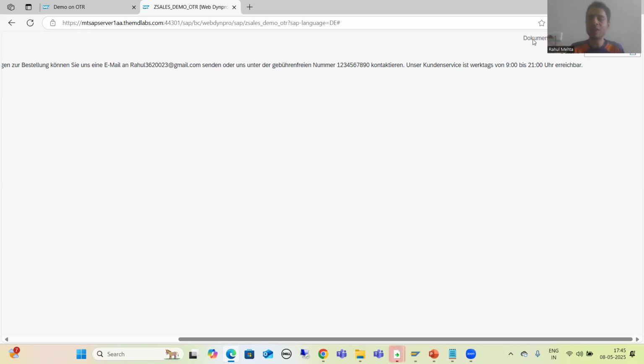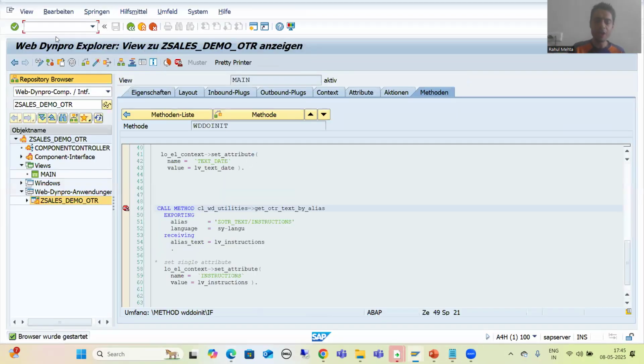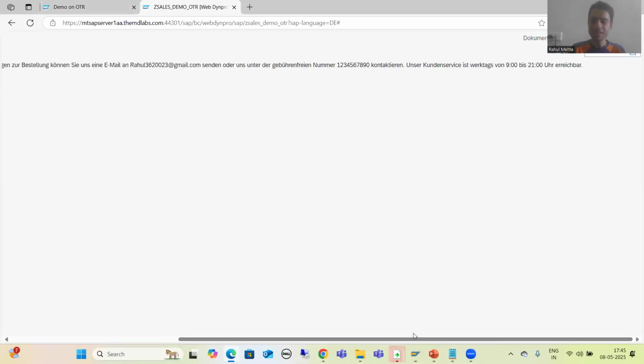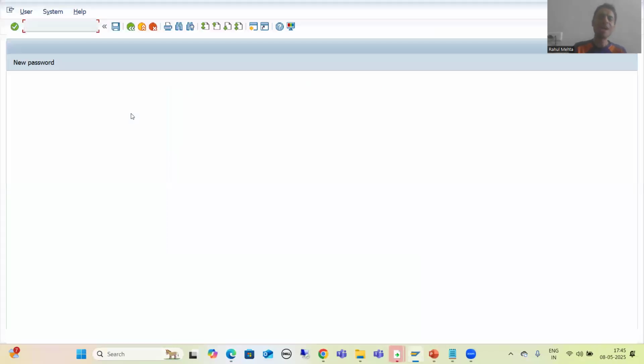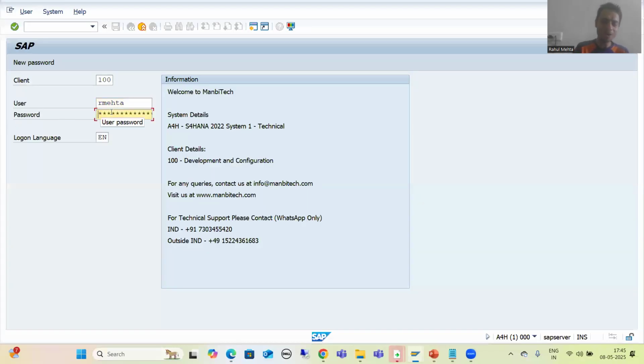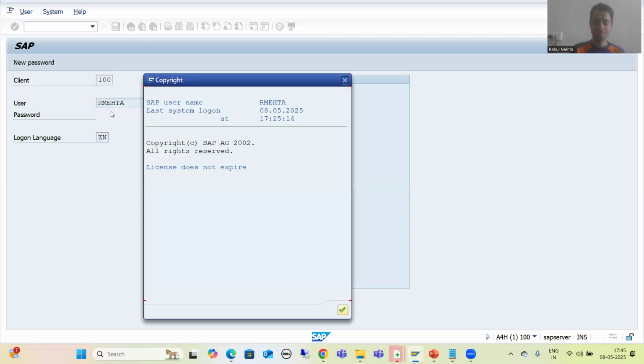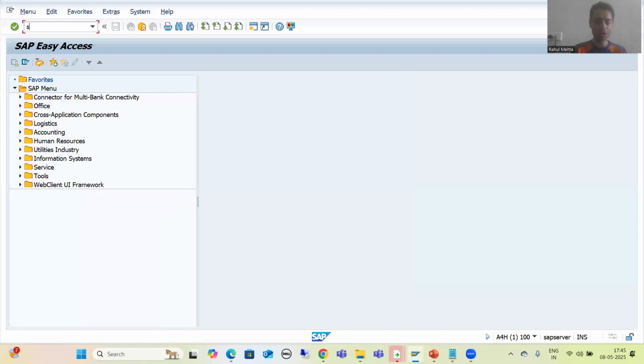Why did this particular thing happen and how can we resolve it? This is our target now. Suppose I log in in the English language. And this happened because on the same view we are displaying short text and long text together. So how can we resolve this?